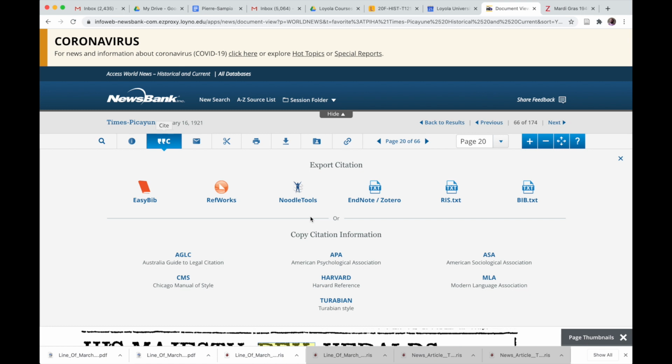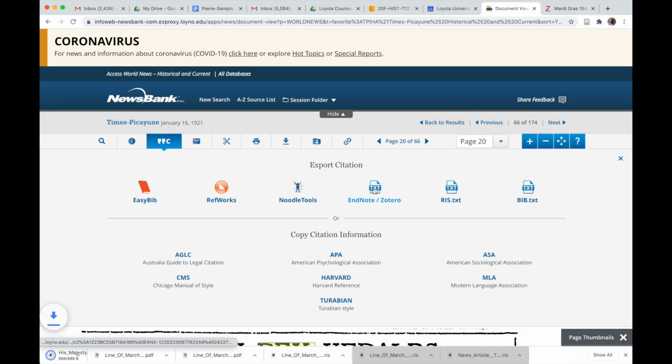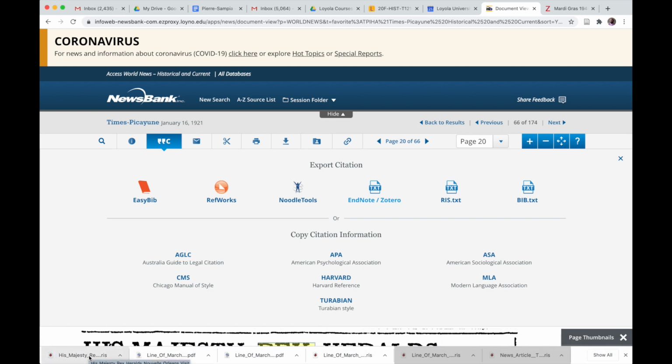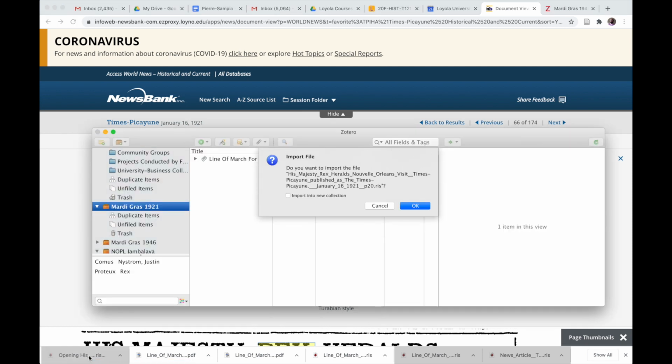So there's a lot of different things you can do. But of course, what we want to do is, I'm not really sure what NoodleTools is, but we want to use EndNote in Zotero. When I click on this, it's going to download what's called a RIS file, a .ris file. And if I click on that, what that does is it executes a script.